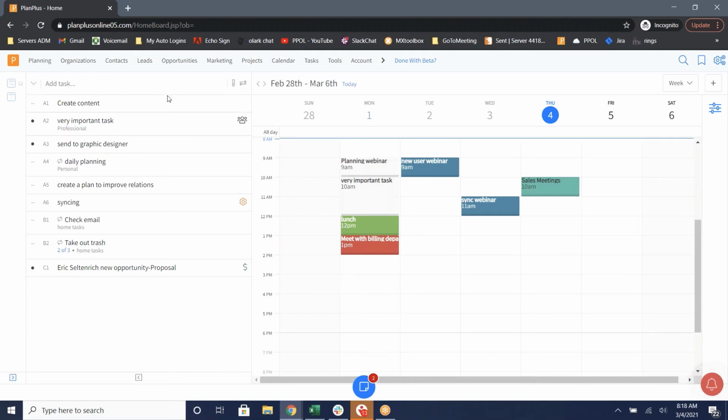I can also take tasks from my task list and drag them onto my calendar to time block time out for specific items. So if I wanted to check my email at 8 o'clock this morning, I can just drag that over to my calendar.